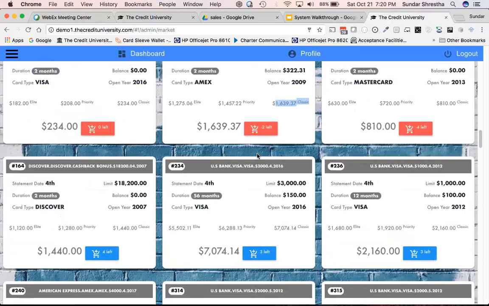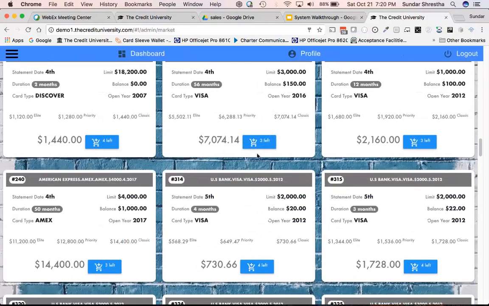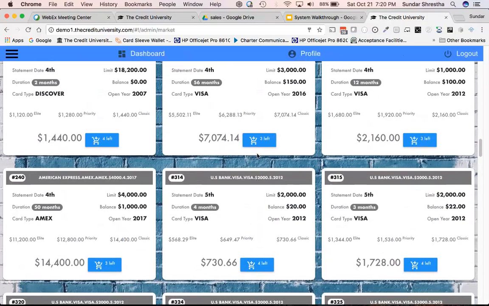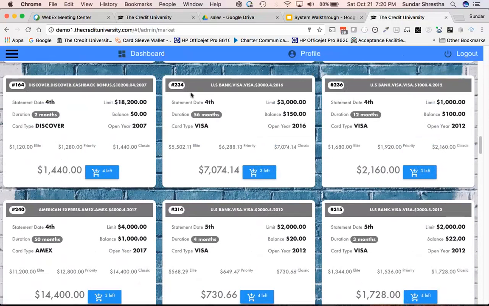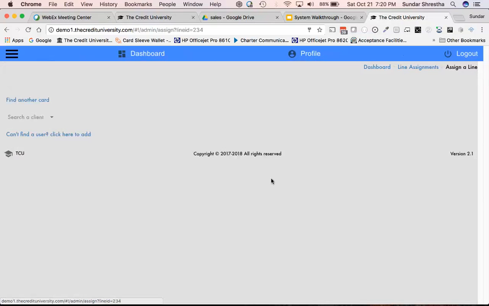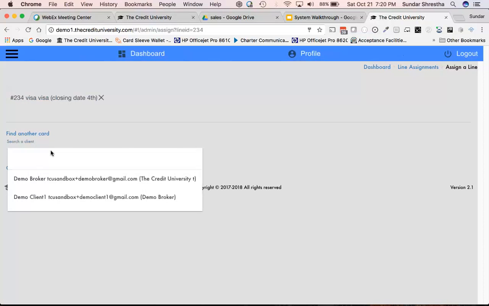So let's say you have a trade line that you want to buy. You pick a trade line, and then you pick your clients and then sell them the trade line. Let me show you how that works. So let's say you want line 234. You click on that line, and the next step is you choose your clients who you want to sell this trade line to. In my case, I only have like one client. This is, again, the email address that I just signed up with.